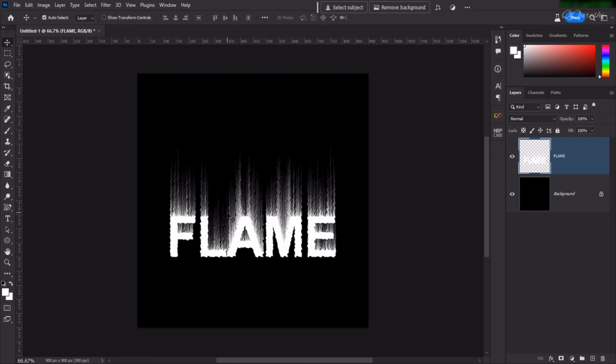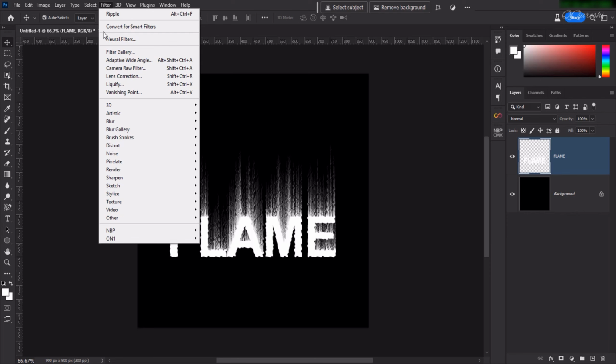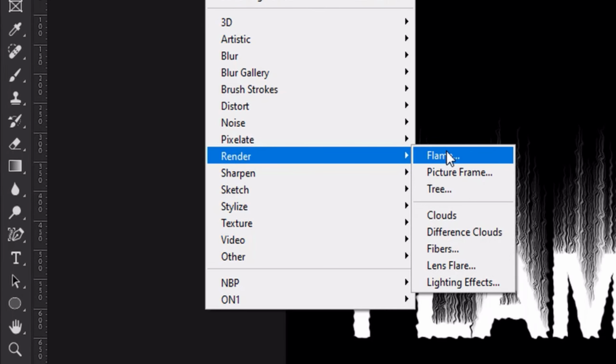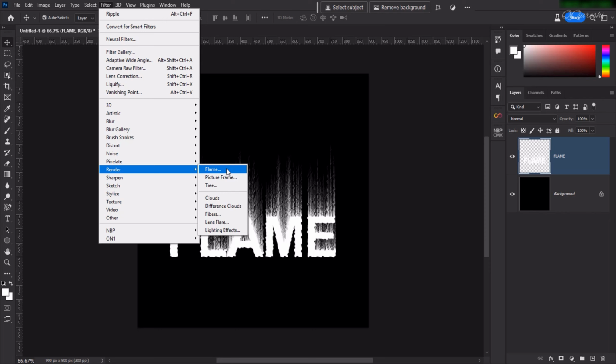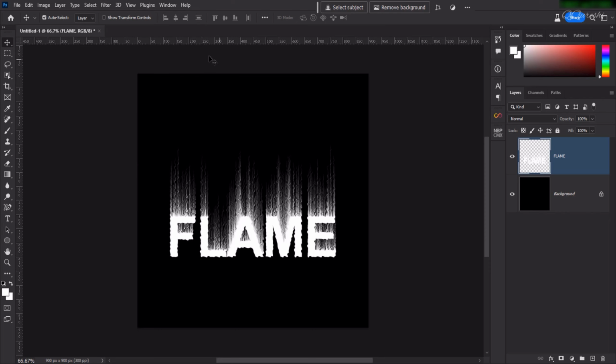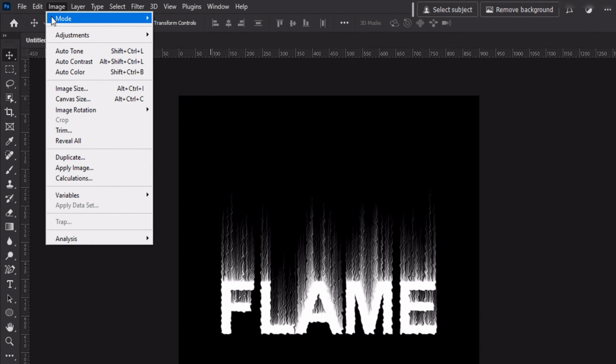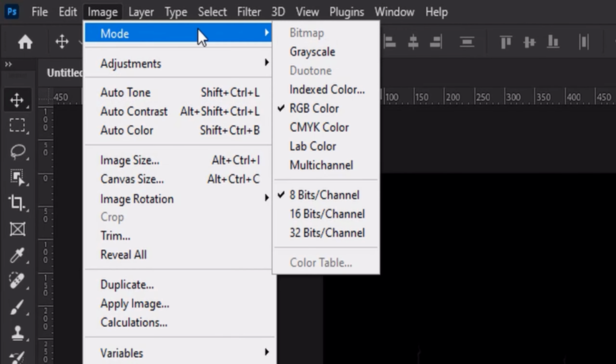We will not use any plugins or filters, as here is an effect in the filter. The filter has a flame effect in the Render menu, but we will not apply this for the flame effect. Now we will change the mode to grayscale. This is what happens in grayscale.